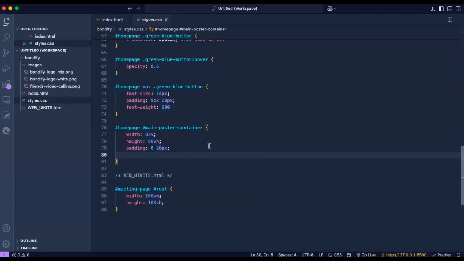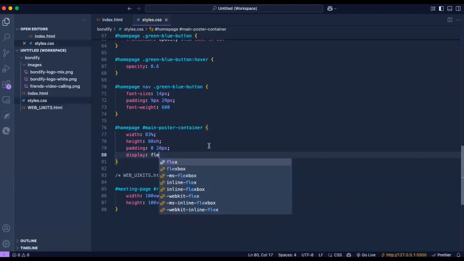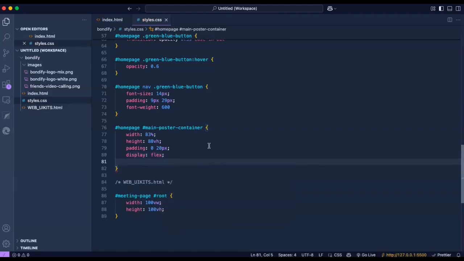So now we want to create a flexible layout so that we can change the layout of the elements of our container. So where it should be towards the top, like right below the navigation bar, or towards the left, towards the right, towards the bottom, or towards the center. We want it to be in the center, so we're going to use display flex to create a flexible layout so that we can achieve this.